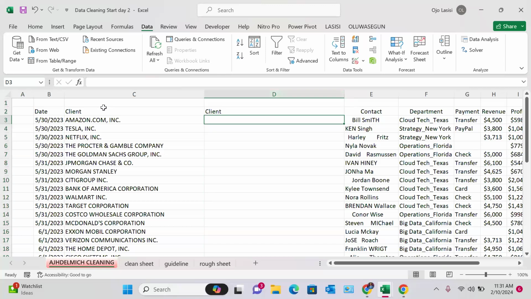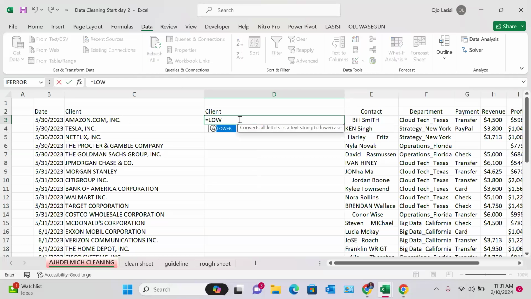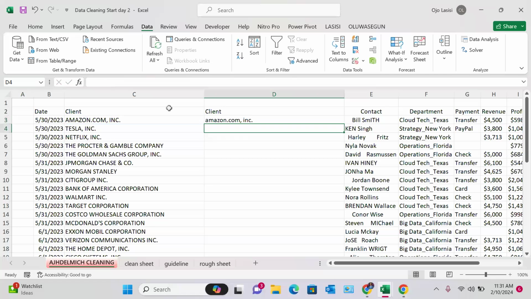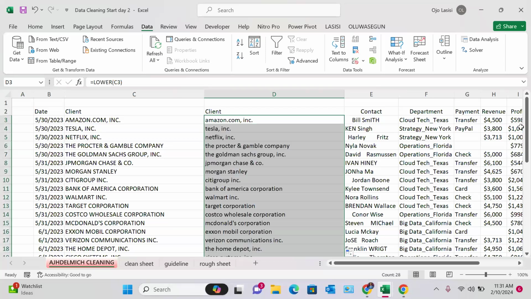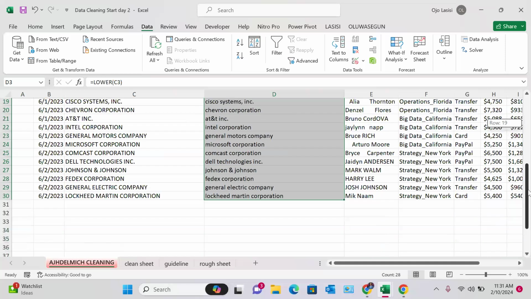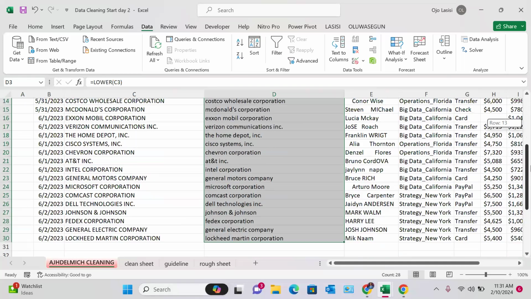So now we want to represent all this, Amazon.com Inc., in small letter. Then you say equals to lowercase, that is LOWER. Then click on this and press enter. You can see now. Then I can just put my cursor here. Once I see that my cursor has changed to plus, then I double click. Can you see that it fills everything for you?